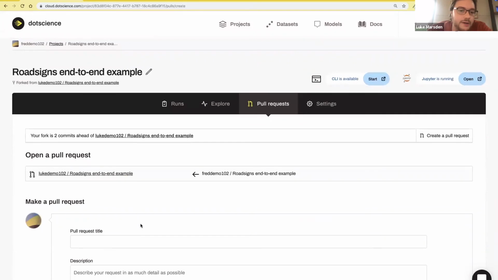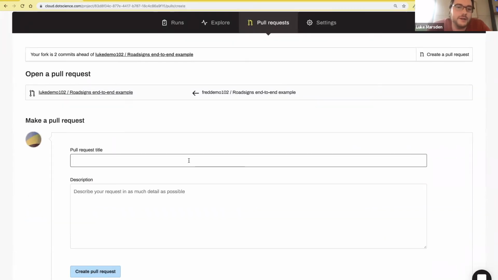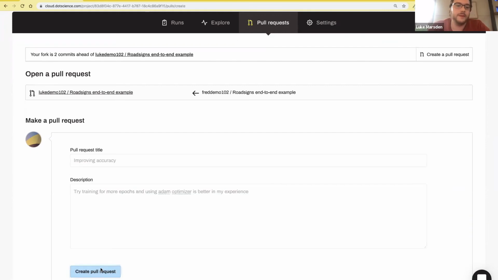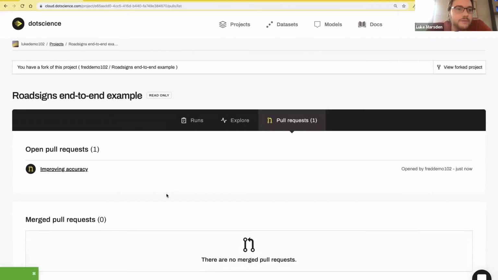Fred can go ahead and make that pull request in the way that you're familiar with from GitHub. So Fred might say, improving accuracy, try training for more epochs, and using Adam optimizer is better in my experience. And then Fred has gone ahead and opened that pull request.